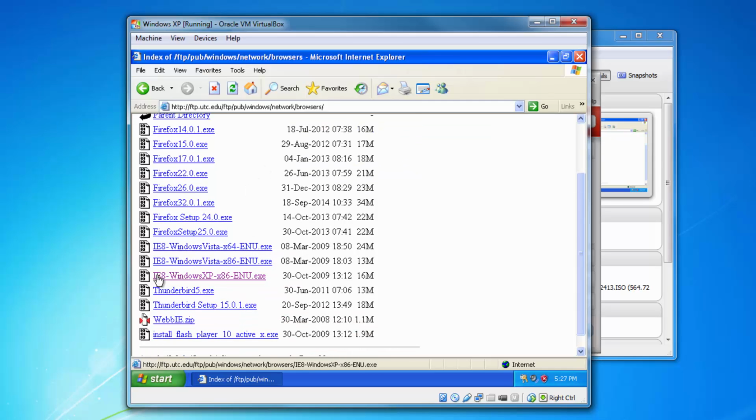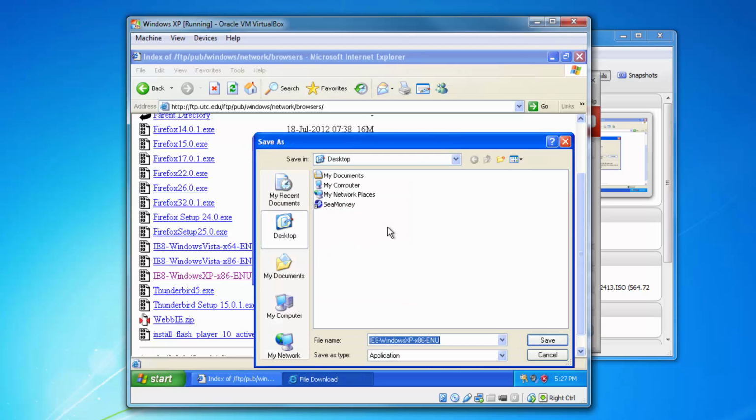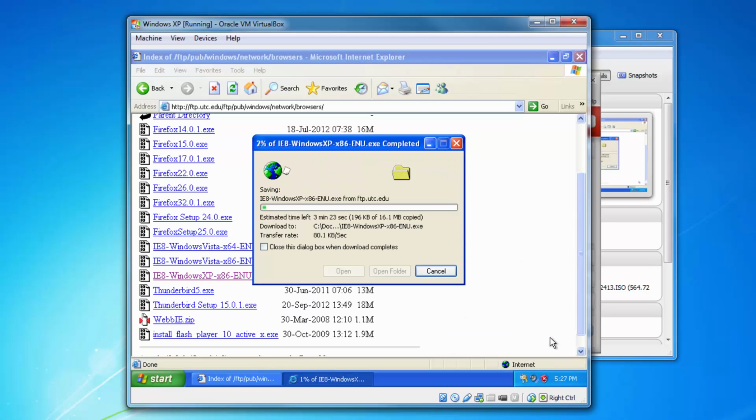The one we want is going to be IE8 Windows XP x86-enu.exe. So go ahead and click that. You can hit save. We can save it to the desktop and then go ahead and let it download.